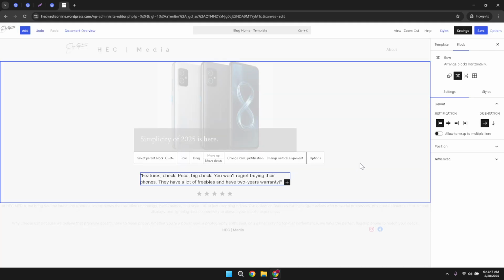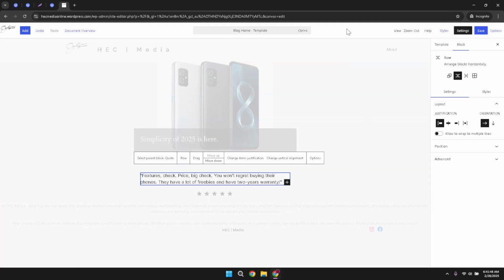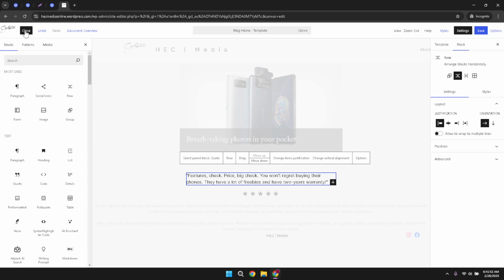Next, let's go up to the top left-hand side of the page where you will see an Add button. Click on that as well. What this does is allow you to add various blocks, widgets, or features to customize your post to your liking. This process fosters creativity and ensures your blog caters to your specific needs and aesthetic preferences.